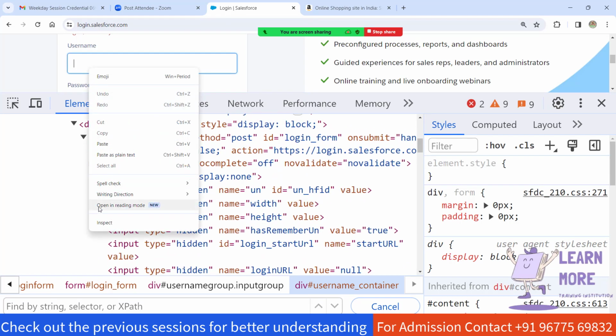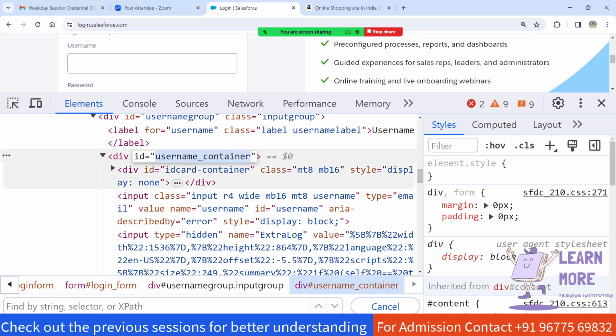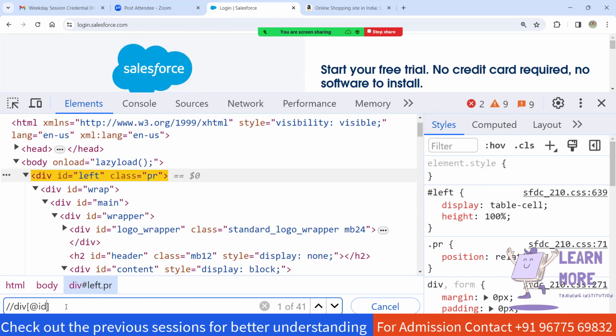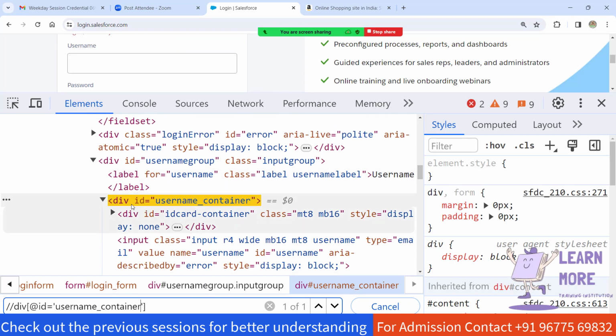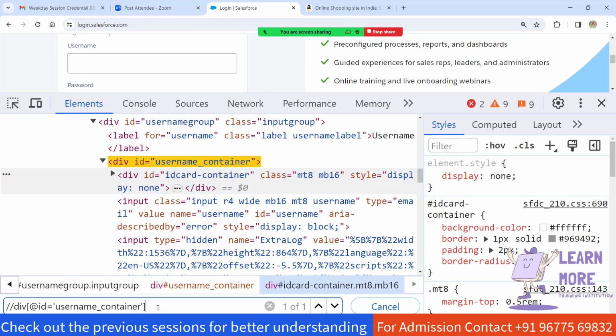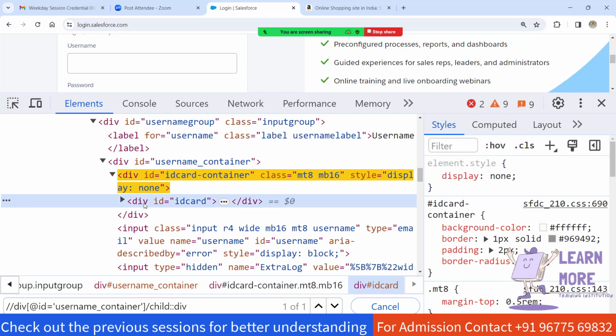For easy understanding, let me open Salesforce. Assume that I am fixing this parent node: double slash div at id is equal to, and in a single slash I am fixing this node. So this is the particular node. From this node I need to traverse to this child. To traverse, we will use the keyword child followed by colon colon div. Now this child has one more child.